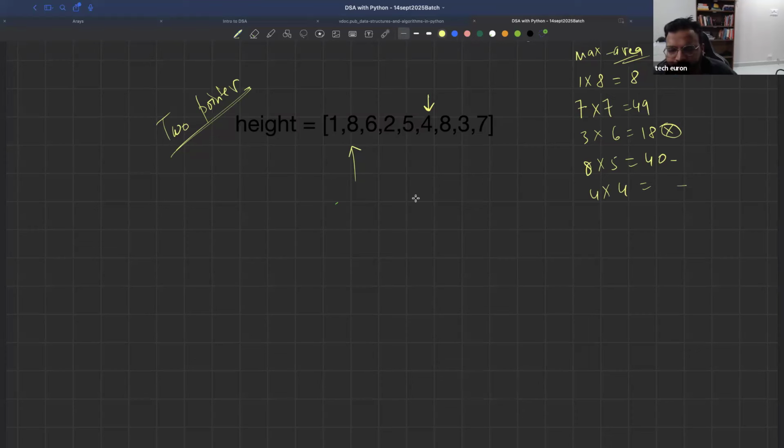नहीं, आपका left और right pointer है. जो छोटा है उसको बढ़ा दो. Left छोटा है तो left को आगे कर दो. Right छोटा है तो right को left में move कर दो. Sir, एक और observation है.